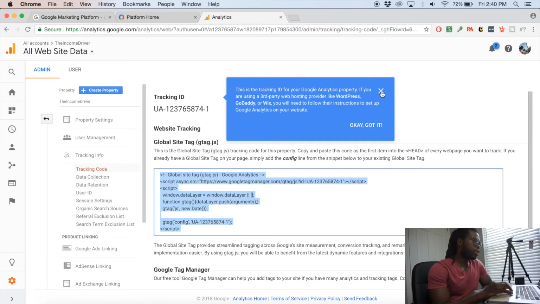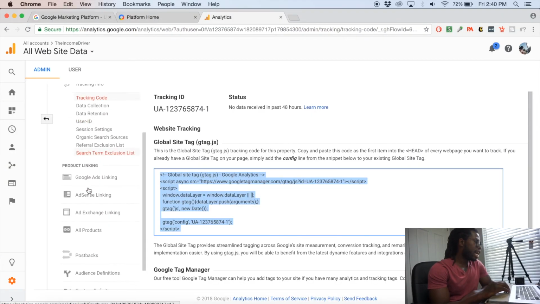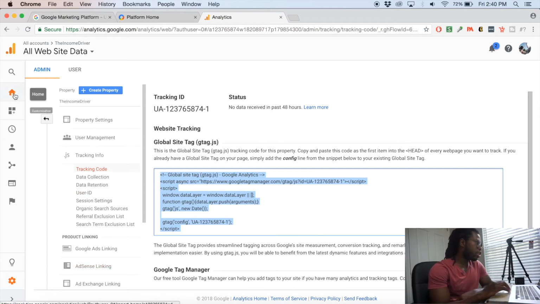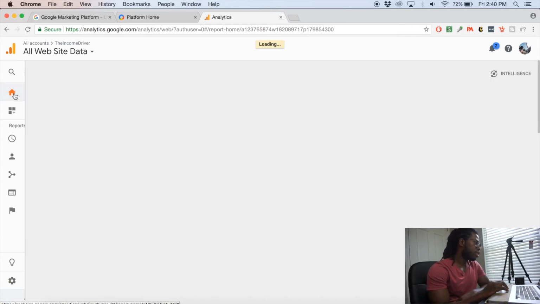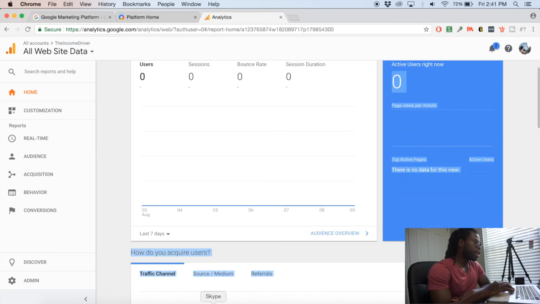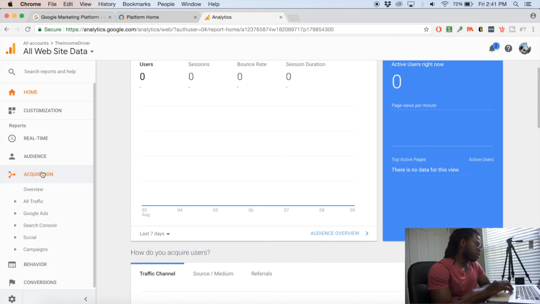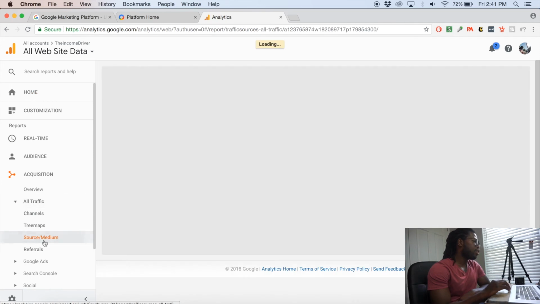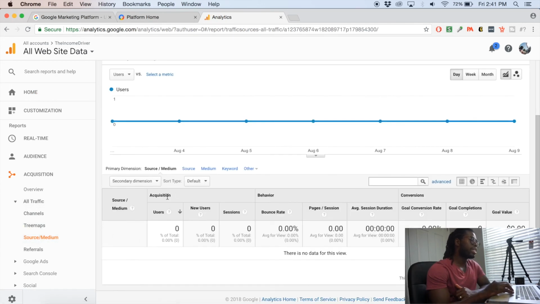Now if we go back to the screen here, once you've put in your code, this is how you track your traffic. You can go to home. When you get to home, the first thing you see is some real-time stats. So for example, if 20 people right now were on theincomedriver.com, or based on the code you put in, that number will show here. But here are the most important links or menu bars that you use. Go to acquisition, go to all traffic, and go to source and medium. Through here you can see whichever source is sending you traffic.